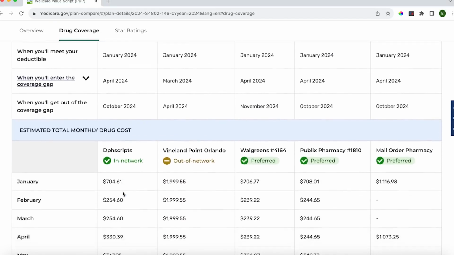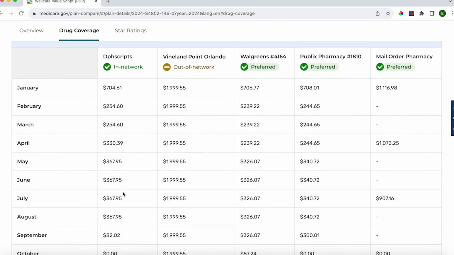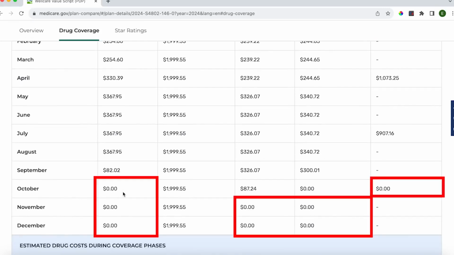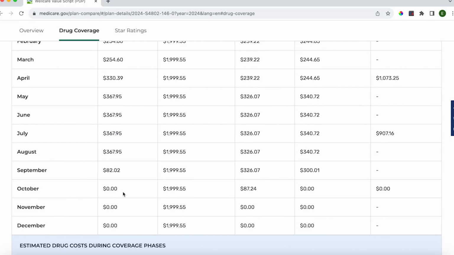Keep going down and you can see how much you could expect to pay out of pocket in each and every month depending on the pharmacy that you fill your prescriptions. Notice how there are zeros as you get down to the bottom here. That's because in 2024, we finally have a maximum out of pocket for the first time on Part D prescription drug coverage, and your max out of pocket is as soon as you get through the coverage gap or the donut hole and into catastrophic coverage.